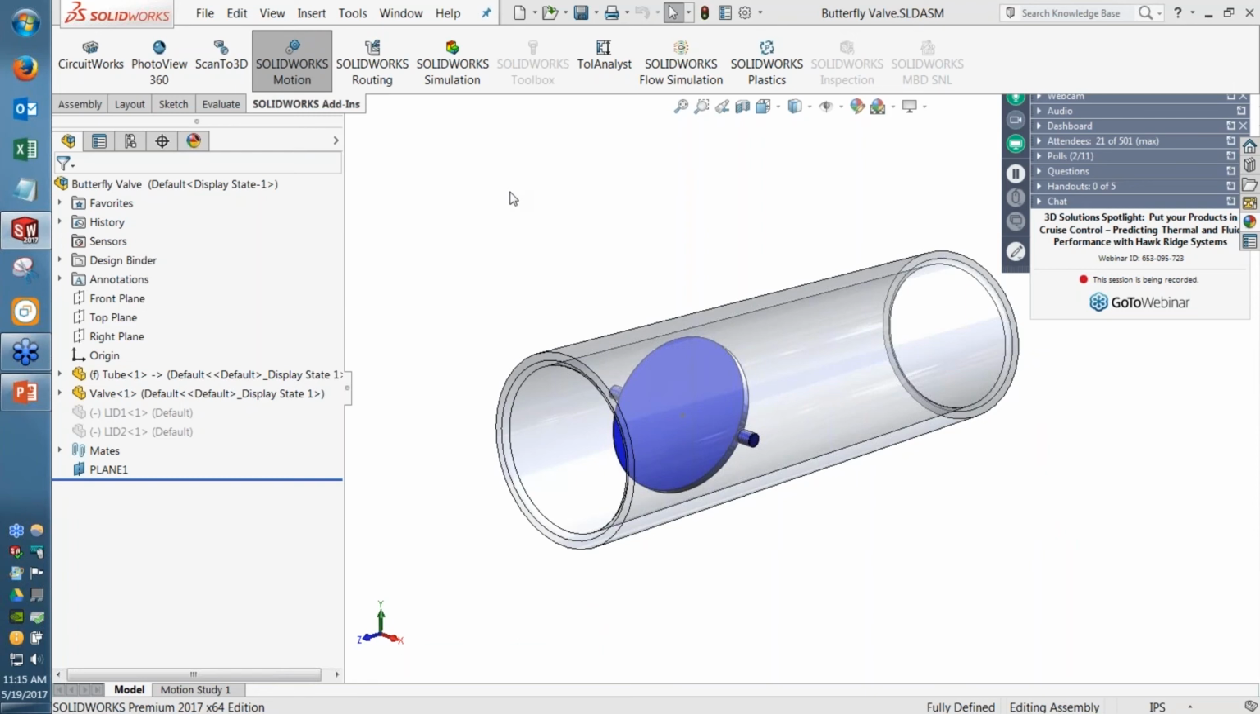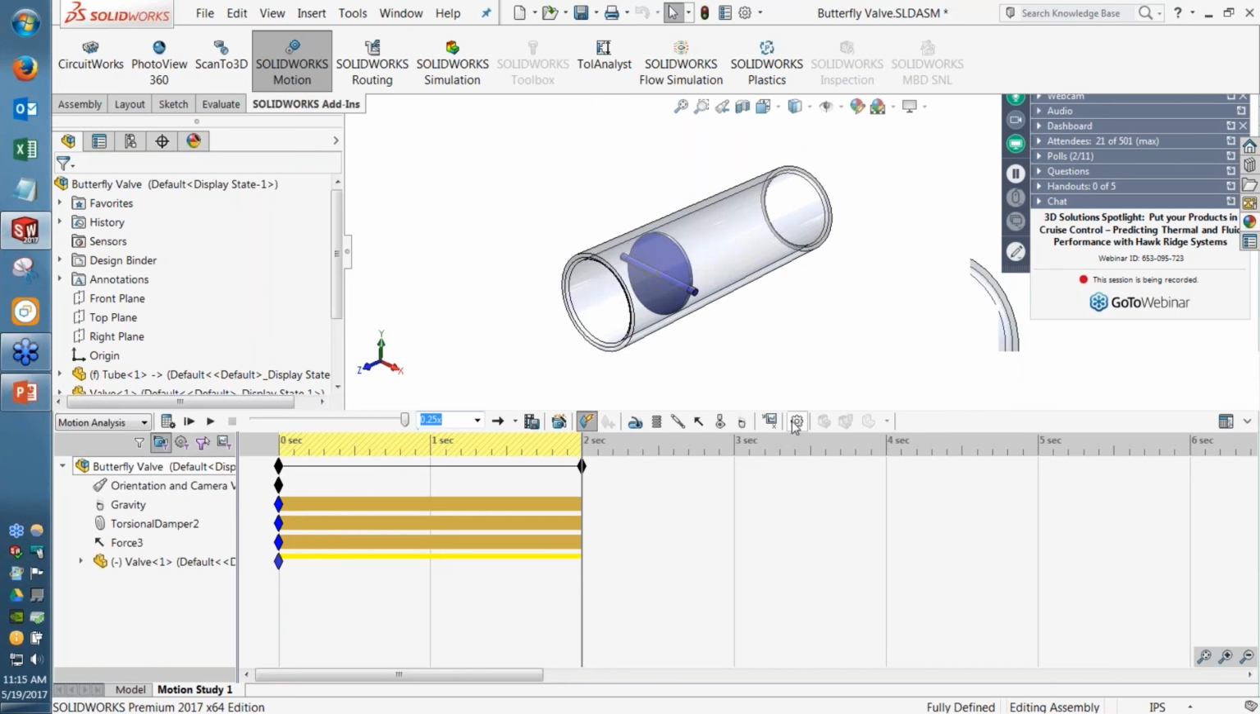I'm going to open up SOLIDWORKS here, and I'm going to open up the assembly for that butterfly valve. So as you can see at the moment, I've just modeled this valve in an arbitrary position, more or less where I think it might be located.